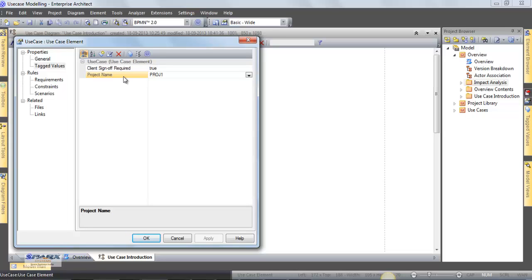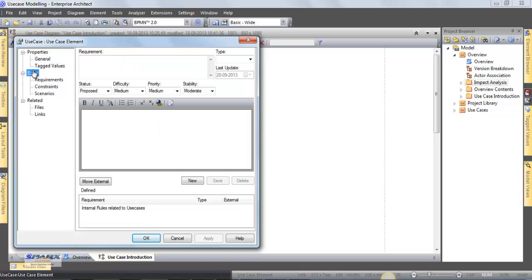The example here shows two custom properties, namely, the client sign-off required, which is a Boolean property to indicate true or false, and the project name property, which is a drop-down combo allowing users to choose the project the use case belongs to. The Requirements tab under the Rules section of the use case element allows users to capture the business rules pertaining to a particular use case.